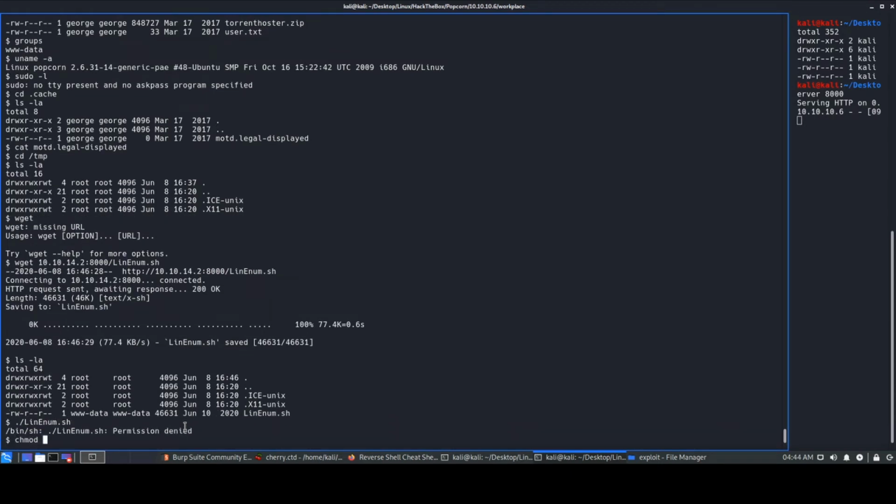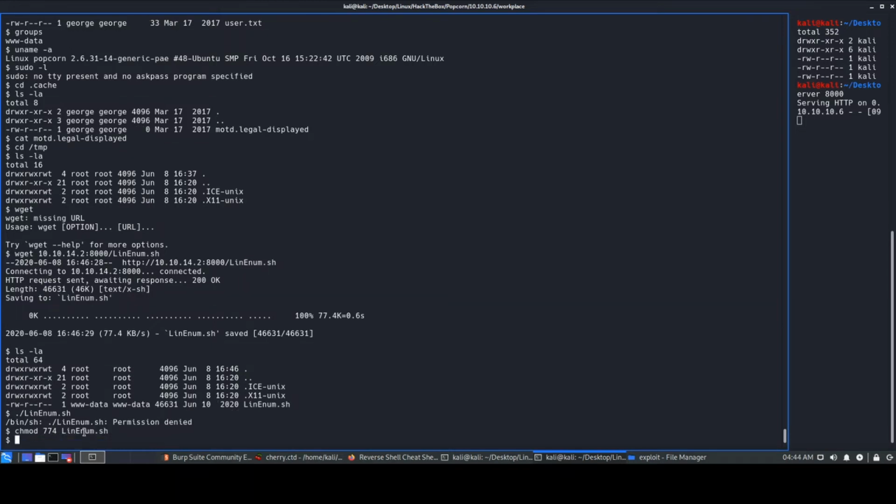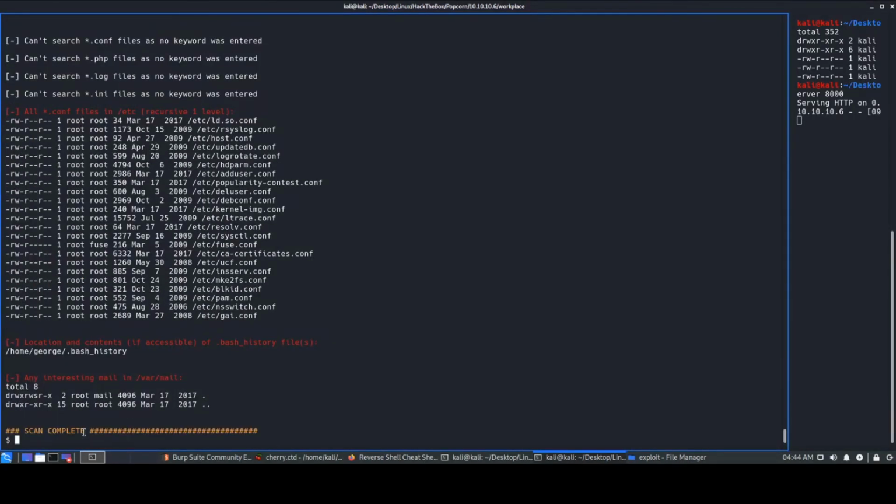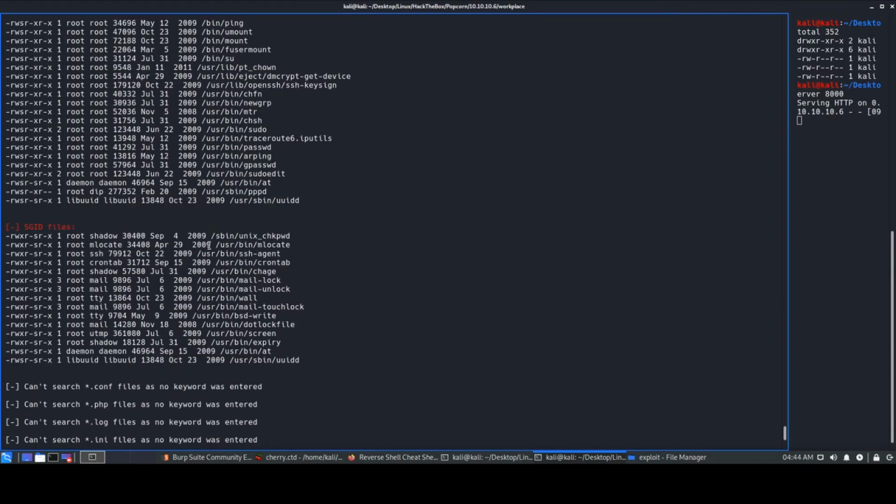Okay, it needs chmod, so probably mention chmod 777 over here just in case, or you can probably mention 774 on linenum.sh. Now try to run it. So it's already over and you get multiple interesting things over here.